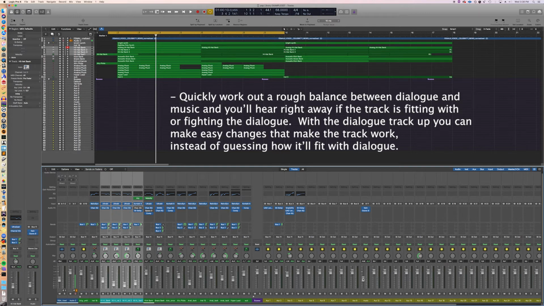So I've got all my music bused here to a music bus, and I'm just going to kind of play around with the volume of the two.